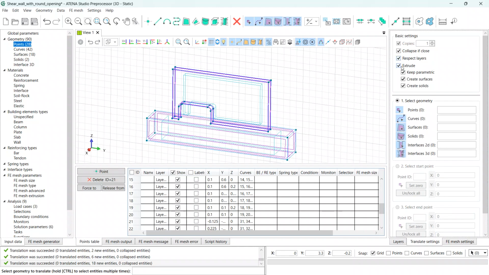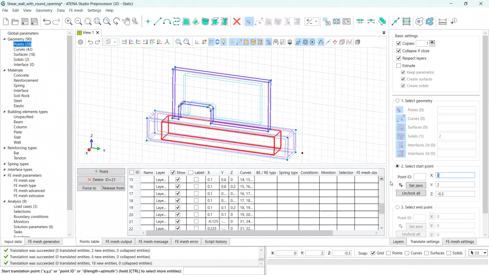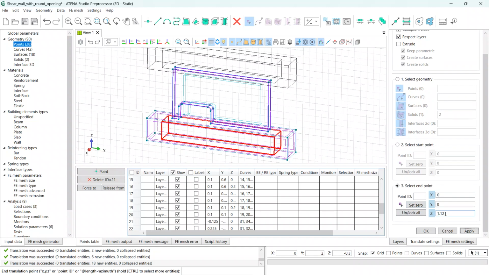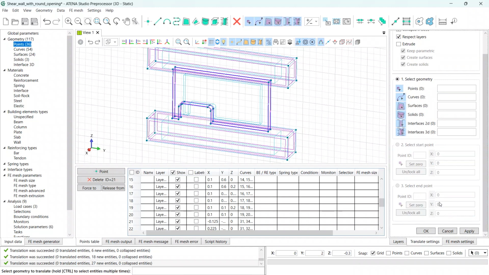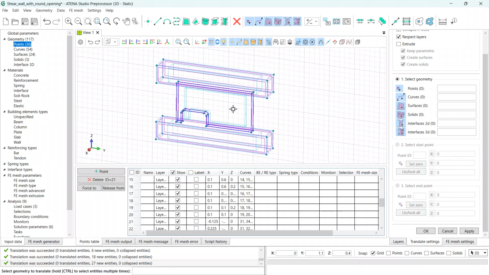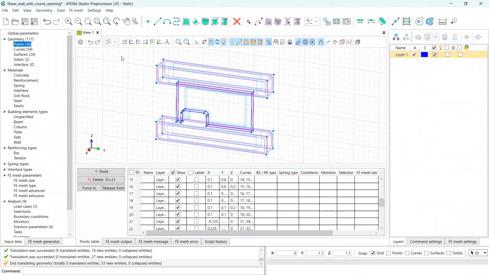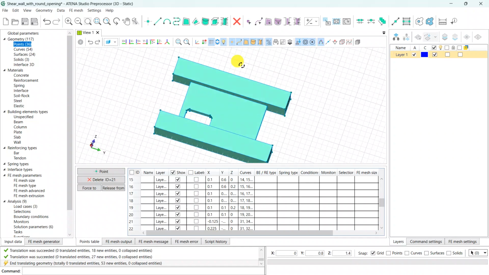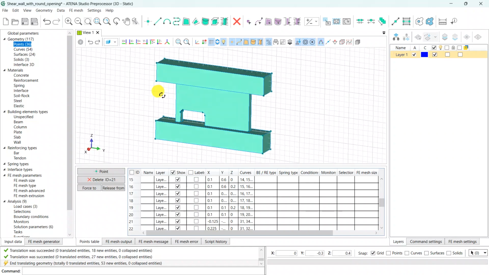And finally we are going to copy it, so we have to uncheck extrude and check copy. And we are copying the bottom beam to the top of the wall. So the concrete part geometry is done. And you can change the model view from wireframe to solid, or there is also a transparent version.